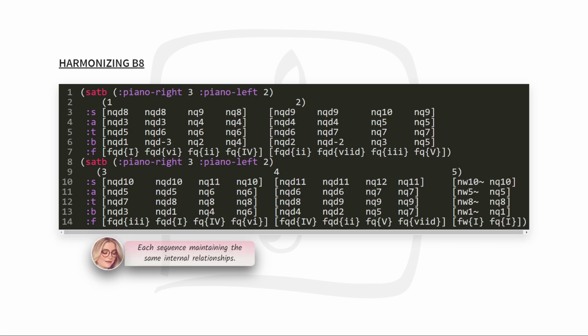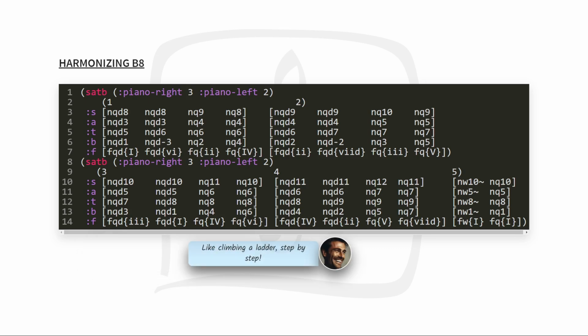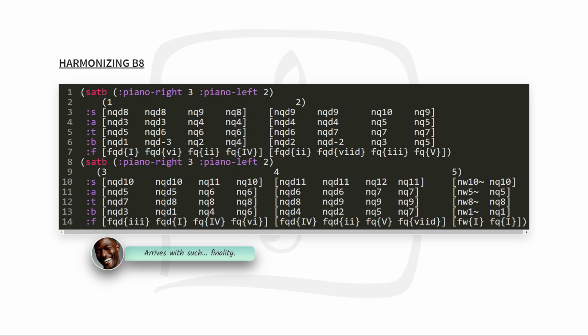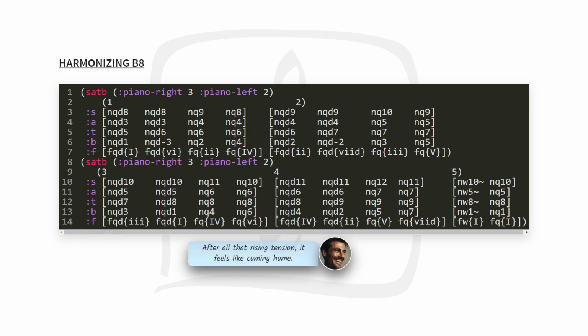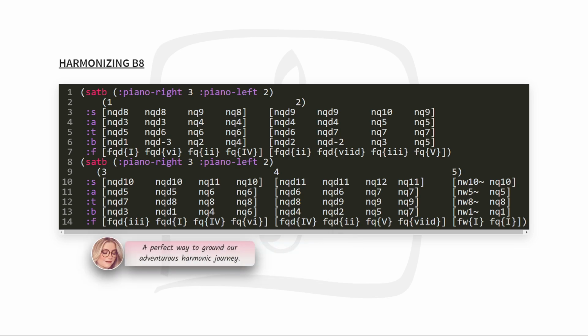Each sequence maintaining the same internal relationships. The beauty lies in how each chord serves the same function, just starting from a different scale degree each time, like climbing a ladder step by step. Until we need that final resolution, and that last one chord arrives with such finality. After all that rising tension, it feels like coming home. A perfect way to ground our adventurous harmonic journey.